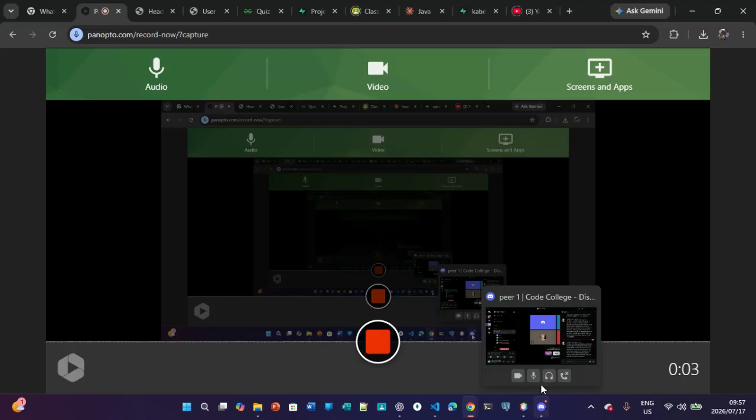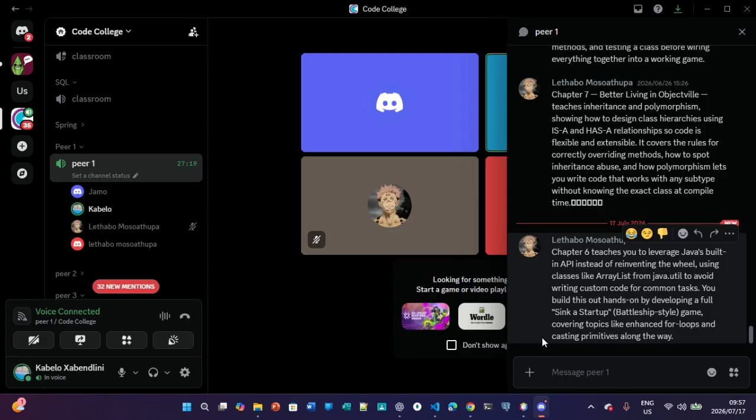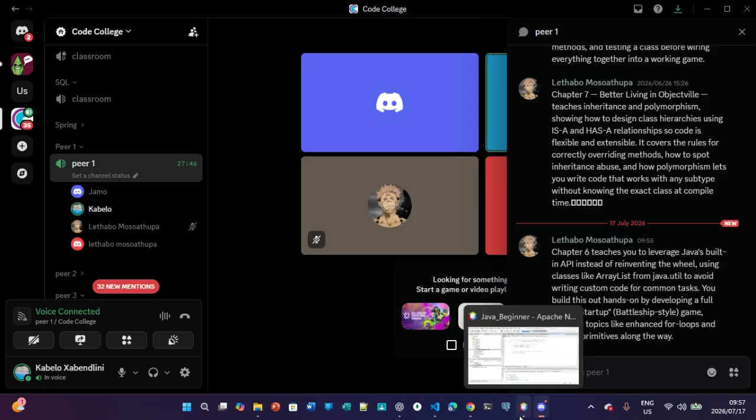Right. Okay. So chapter six pretty much teaches you to leverage Java's built-in API instead of reinventing the wheel, using classes like ArrayList from java.util to avoid writing custom code for common tasks. You build this out hands-on by developing a full Sink a Startup, Battleship-style game, covering topics like enhanced for loops and casting primitives along the way. So that's pretty much what we're dealing with here. That's pretty much chapter six.